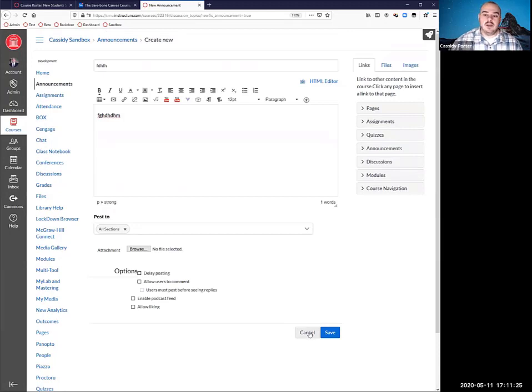And this announcement will go out and will give a notification to the students with a certain character limit about the announcement, as well as it will tell them that they have a new announcement inside Canvas and that they need to go check it.